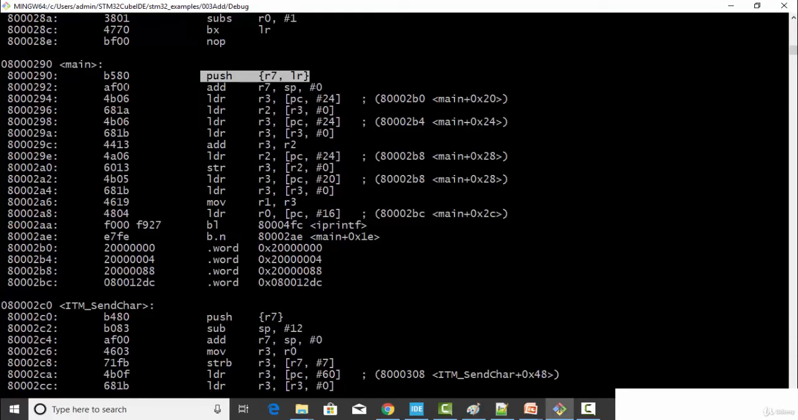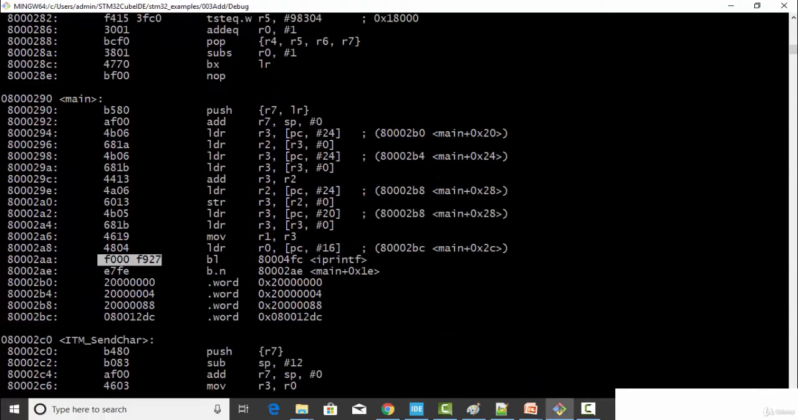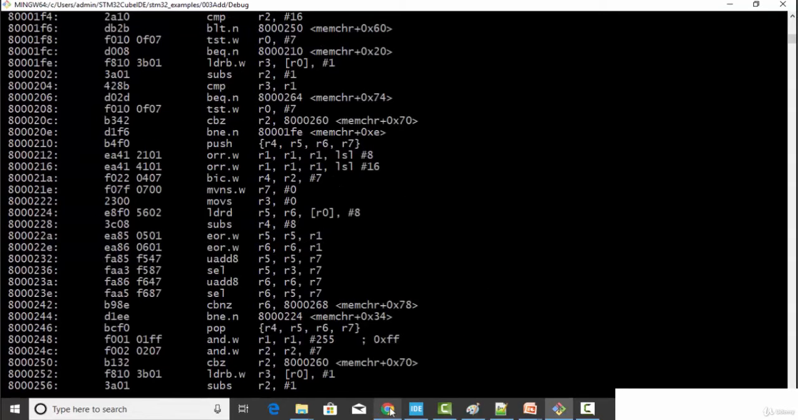You can see that most of the instructions are 16 bits, and since it uses the Thumb-2 instruction set, some instructions are also 32 bits. For example, this instruction is a 32-bit instruction. If you want to explore more about Thumb-2, please go to the ARM website and explore the Thumb-2 instruction set architecture; the discussion is completely out of the scope of this course. So that's about the disassembly. Use it whenever you want to do instruction level debugging.